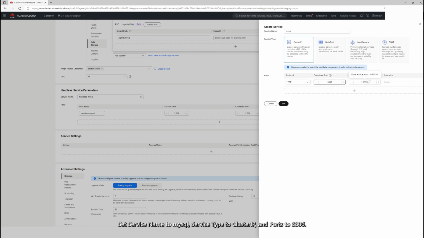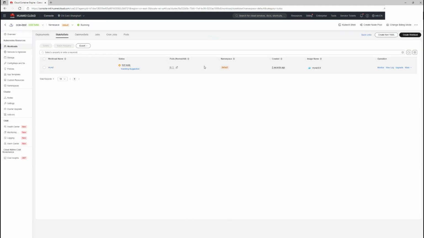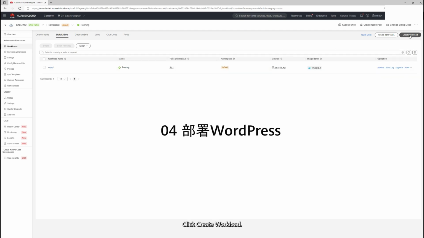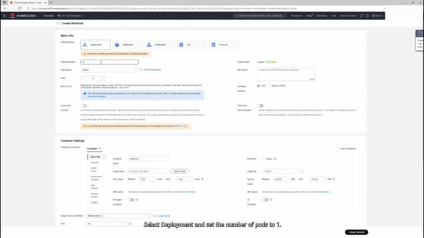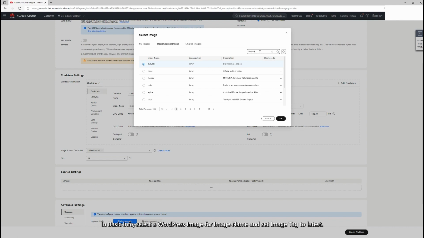Set service name to mysql, service type to cluster IP, and ports to 3306. Click Create Workload. Check the status of the workload in the stateful set list. Click Create Workload. Select Deployment and set the number of pods to 1. In Basic Info, select a WordPress image for image name and set image tag to latest.